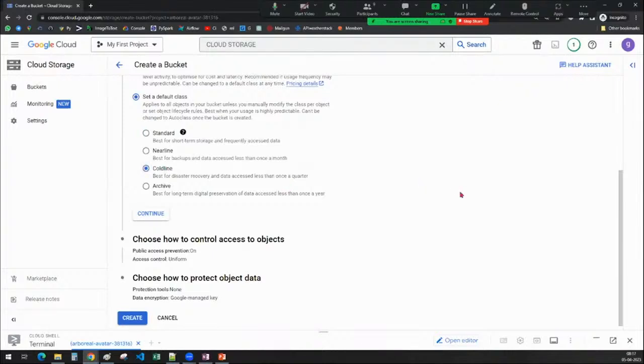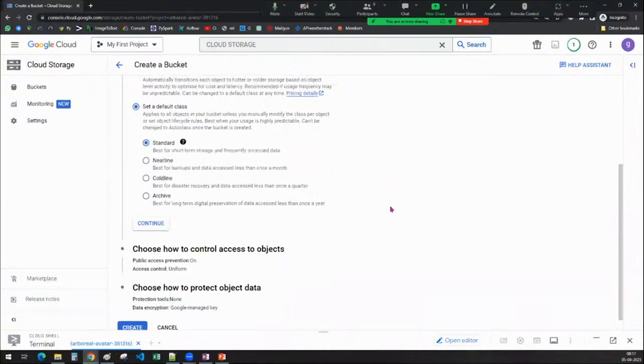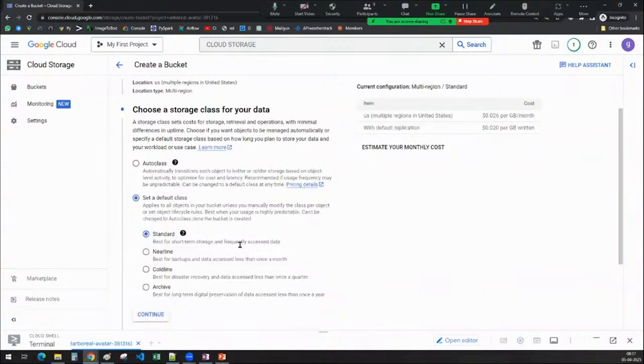Sir, I am creating a bucket and I want to use the files inside that bucket all the time. You go for standard. Sir, I want to create a bucket for backup purposes. Then you can go for nearline. So this is what you have to do. This is all about storage classes. Now I want to access the data frequently, for that reason I am selecting standard as my storage class.